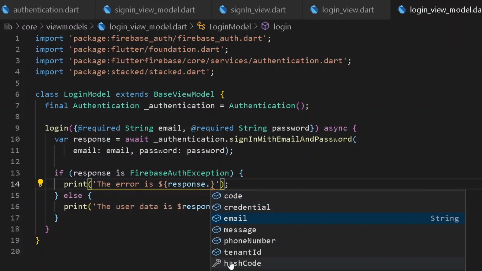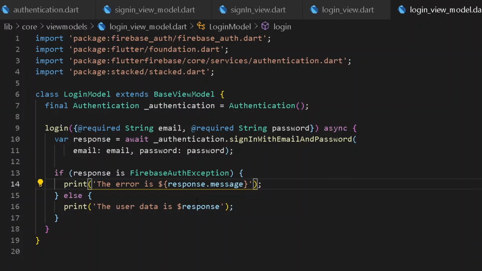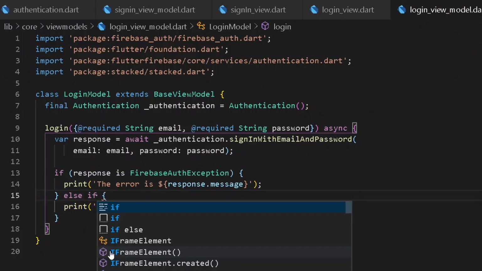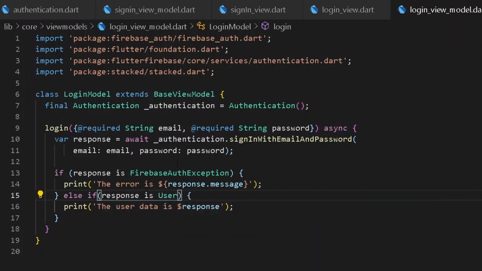error data. So first of all, we shall be simply getting up our message of the error, and under a case of normal response, we will be simply removing off the following else, and here let's have our else if, and under our else if I can simply say if response is user, that is Firebase auth.